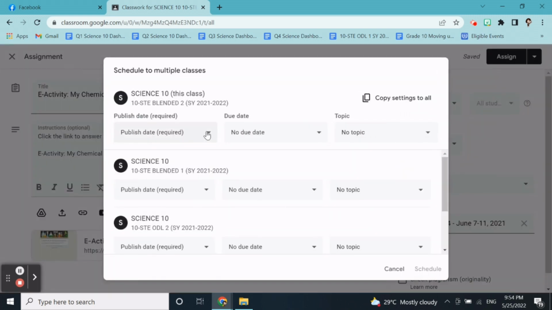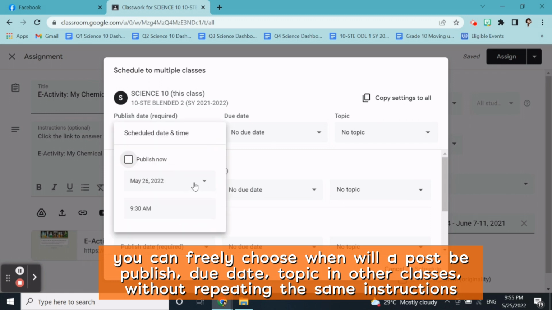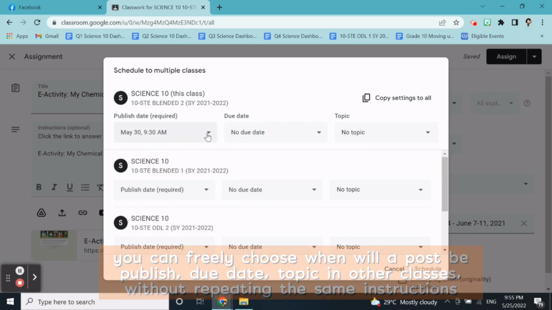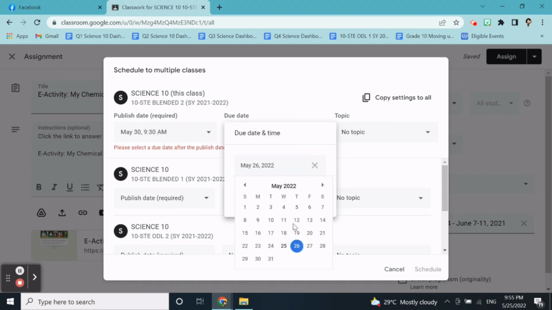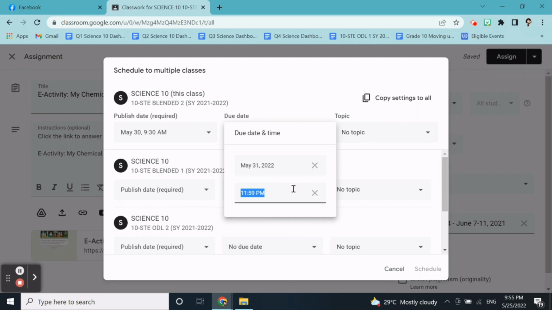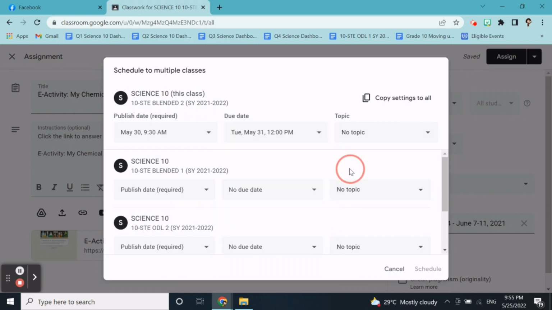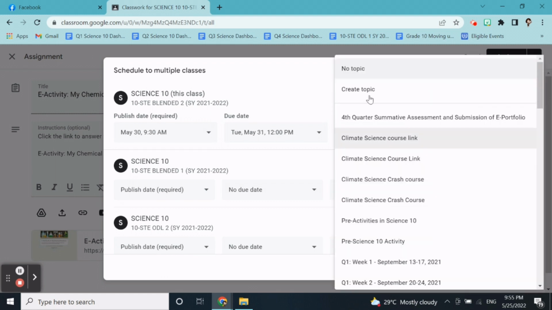So as you can see here, you can actually choose the publish date. When will it be published? You can schedule it. So let's say, for example, I want to schedule it on May 30 at 9:30 a.m. And then for the due date, let's say, for example, it should be submitted on May 31, at 12 o'clock p.m., for the submission, and it will be placed under the topic. You can create the topic, or you can actually choose from the topics that you have. Let's say, for example, I would like to post it here on this topic that I have.